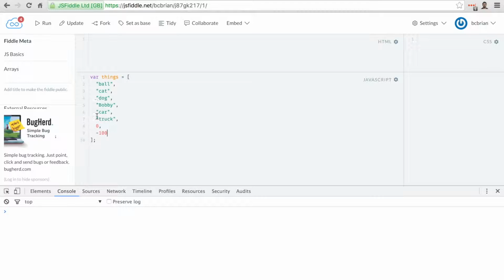Each of these is an index. So this is index 0, 1, 2, 3, 4, 5, 6, 7. And that's how we access these, is by their index.